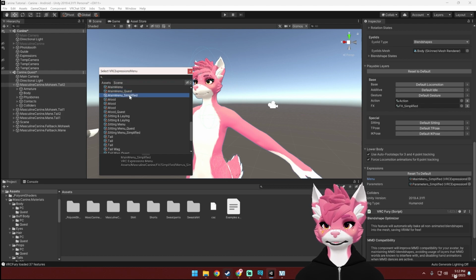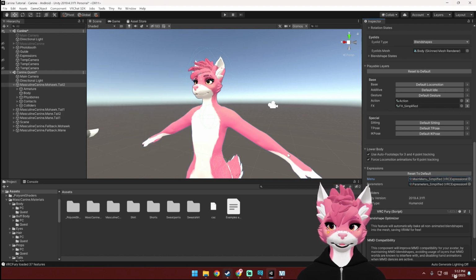So this is going to remove some of the menu options, but we need to free up some of the parameter slots to be able to use face tracking.